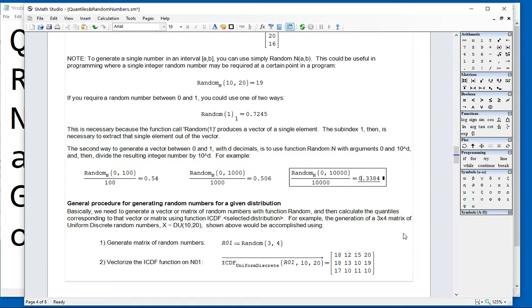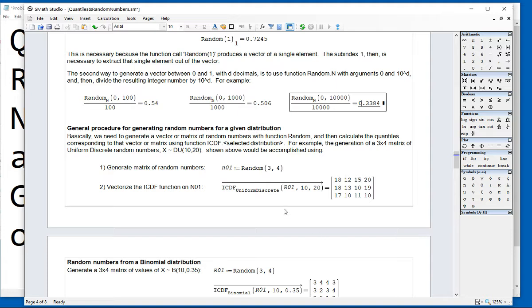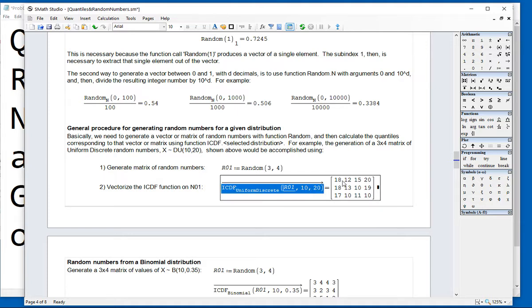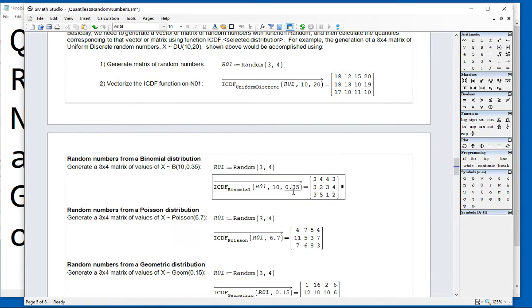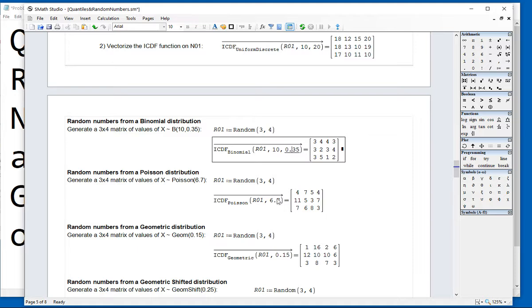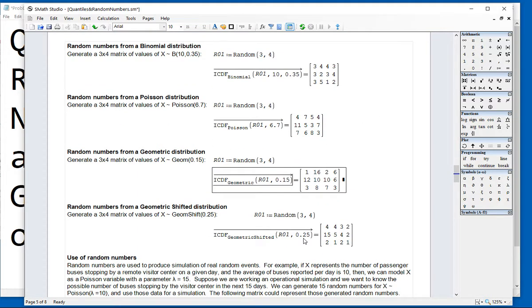Okay. A general procedure for obtaining random numbers from a given distribution is as follows. Generate a matrix of random numbers like random 3, 4. Then use the inverse cumulative distribution for a uniform discrete, for example, to give you the random number that you're looking for. You can try with a binomial distribution. You just have to use the inverse cumulative distribution function for a Poisson, geometric. These are all discrete, but you can also do the same for continuous.